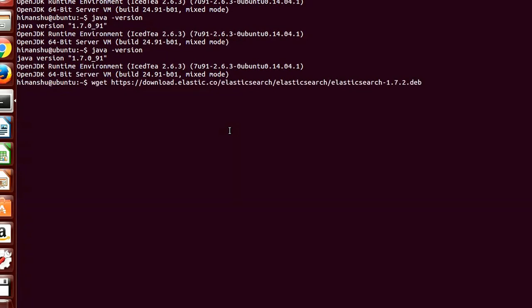So type wget https://download.elastic.co/elasticsearch/elasticsearch/elasticsearch-1.7.2.deb and press enter. After that, you can see your download will be in progress. Since I already installed it in my system, I don't want to install it again.